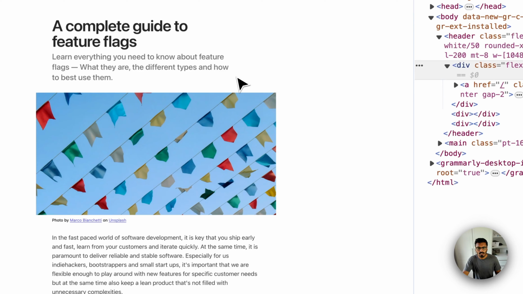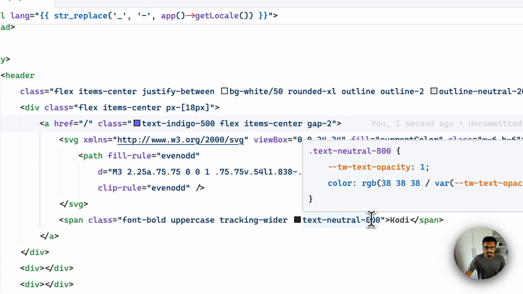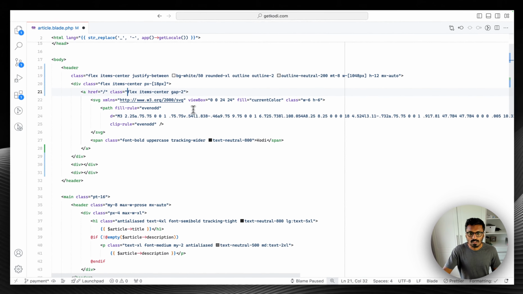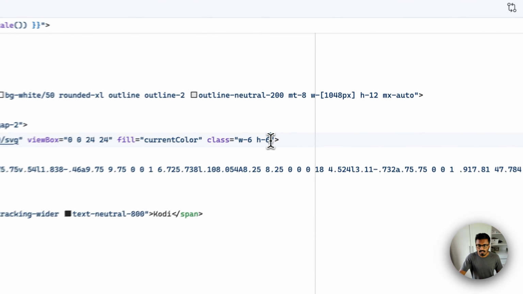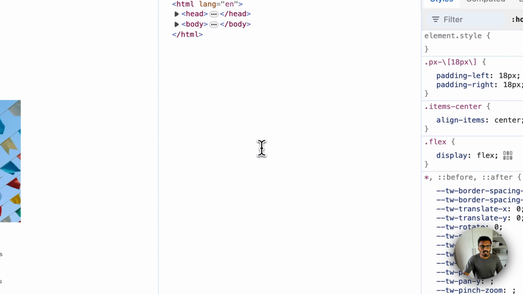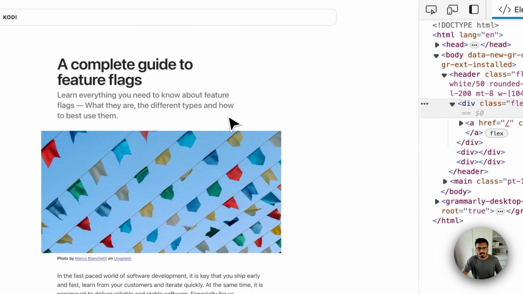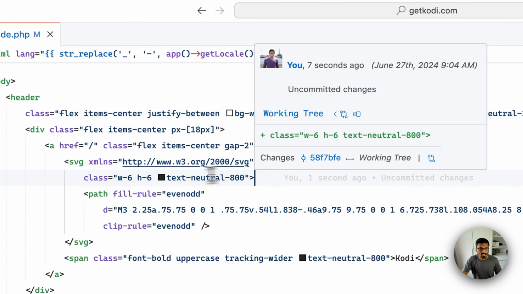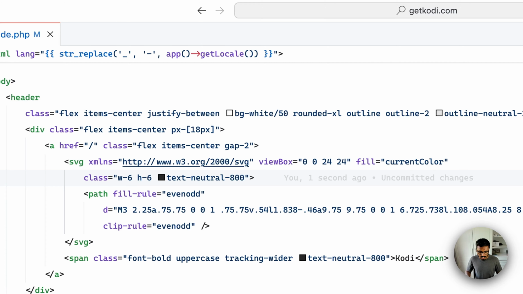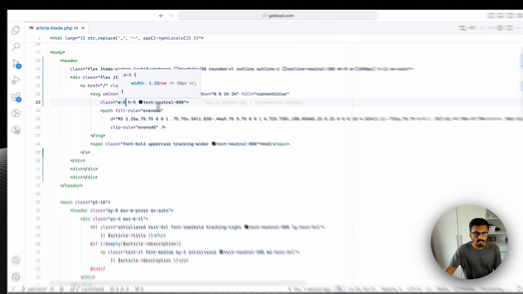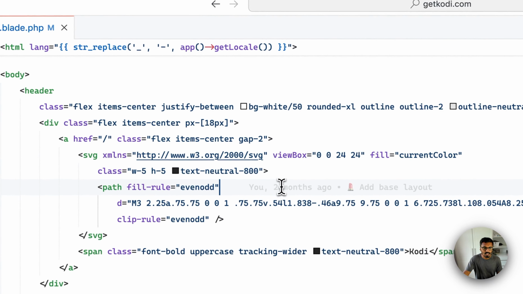We want it to be 2.6, and so we have, this is 2.6, so we want this to be like, we don't need this here, and we want to add text color to this one. We also want to double check the size. We've got 20 pixels, which is H5 here. That's 20 pixels, so the logo should be fine now.